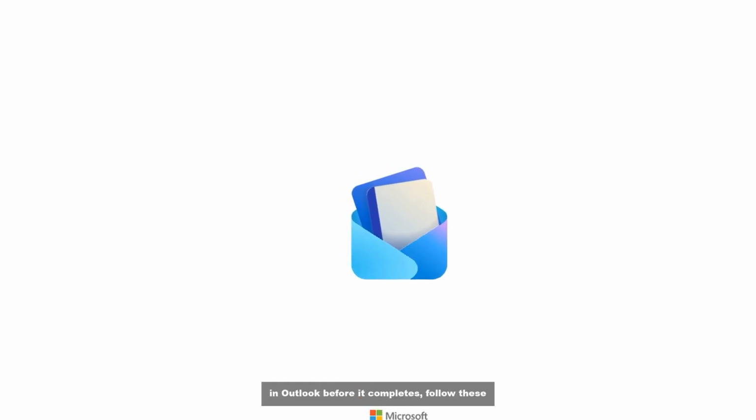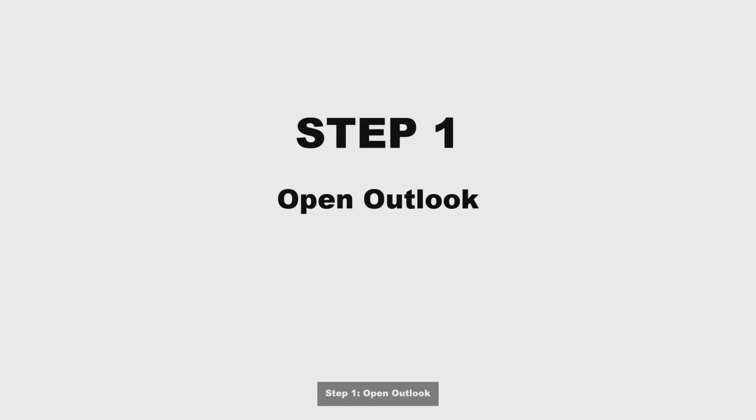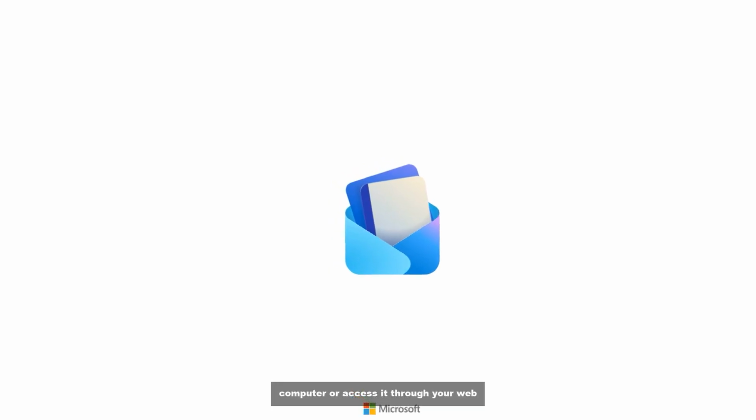If you need to cancel a pending transaction in Outlook before it completes, follow these steps to ensure the process is done correctly. Step 1. Open Outlook. Launch the Outlook application on your computer or access it through a web browser. Make sure you are logged into the account where the transaction is pending.